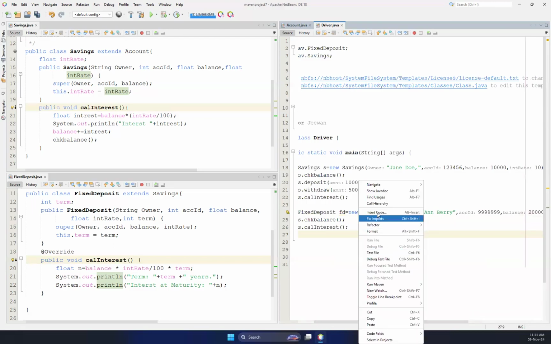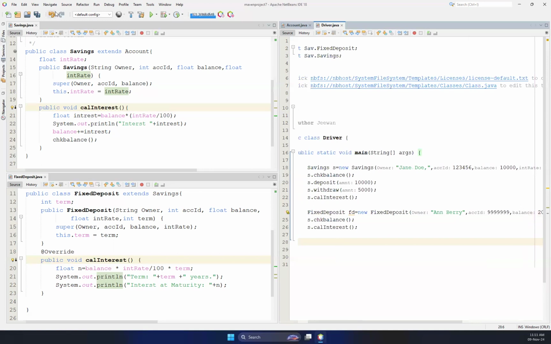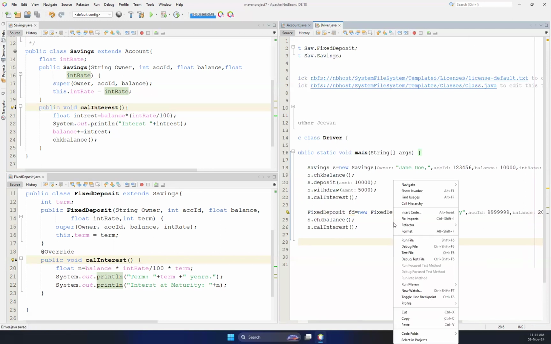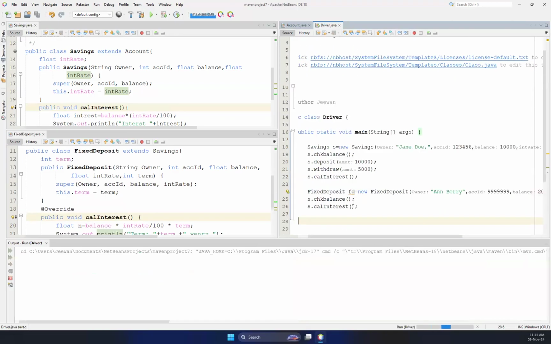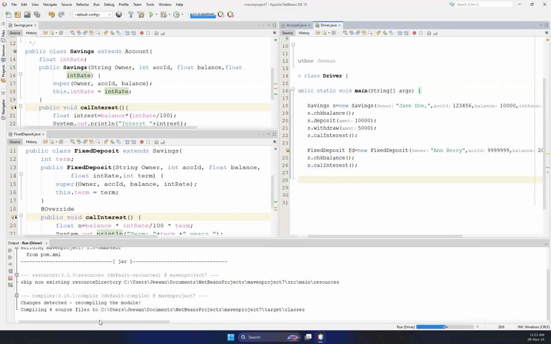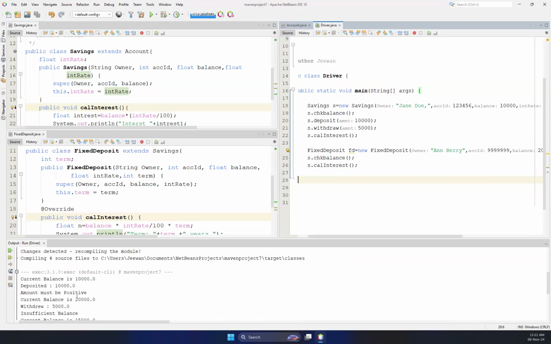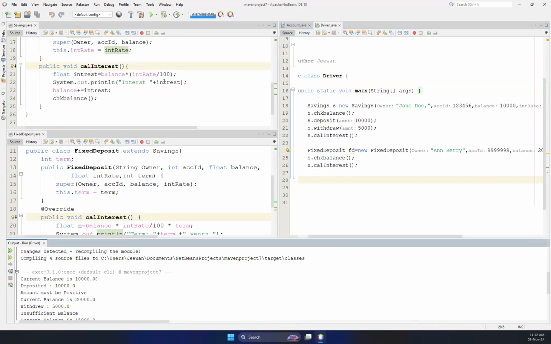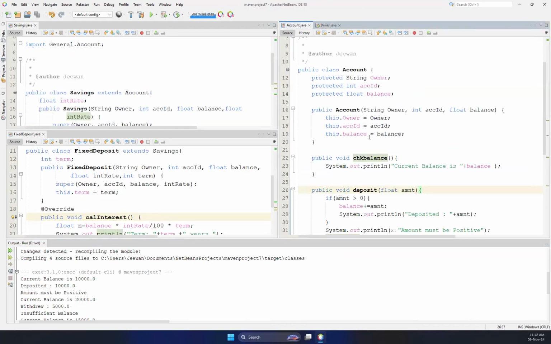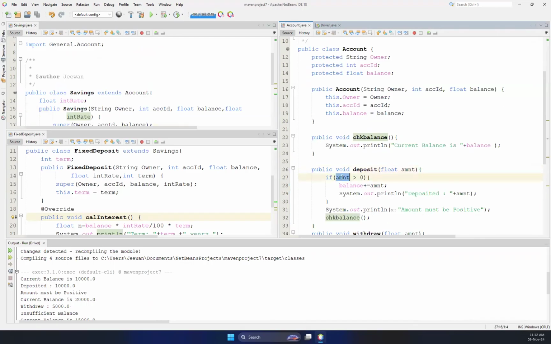Now, if you run this, it says current balance is 10,000, deposited 10,000, then deposit amount must be positive. What's wrong with this? The deposit. Let's see the account class. If the amount is greater than zero, amount is 10,000, 10,000 is greater than zero. Then this has to be in the else, no?